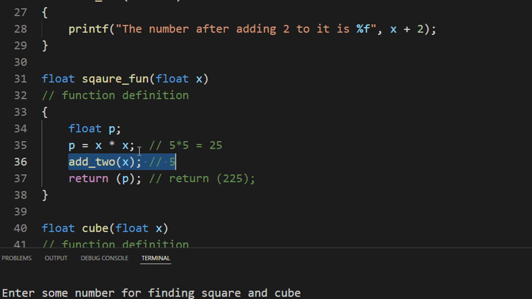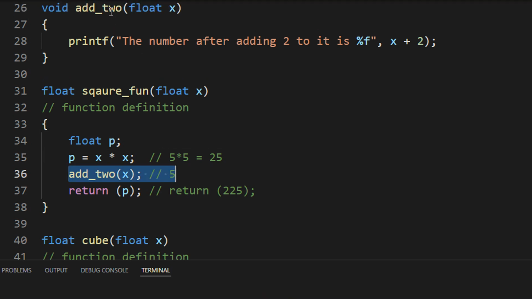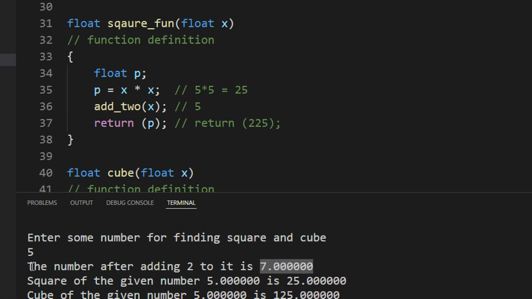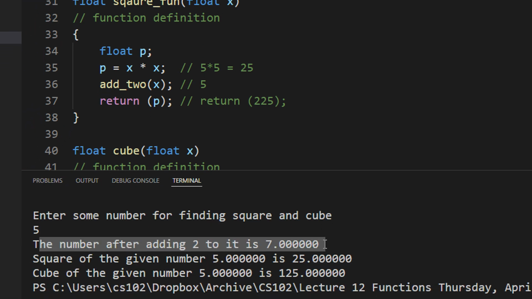Technically you do not call the same function from itself because it will be an infinite loop. So if you have k functions defined, you can call k minus 1 functions from itself. K minus 2 if I exclude main also, right? So it will come to add 2 comes here, and hence you can see this printf will be printed first, right? The number after adding 2 is 7.